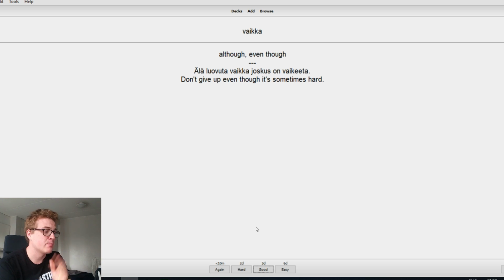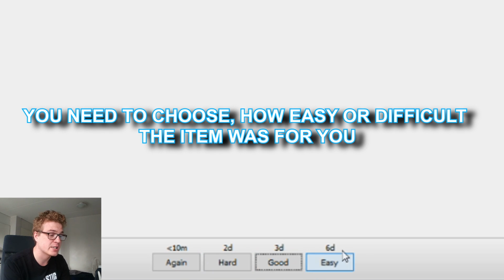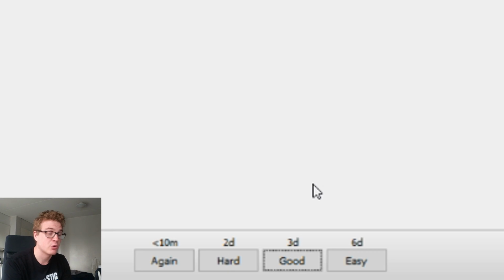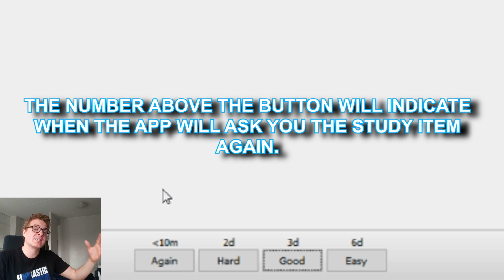Now the next step is important. You get 4 buttons down here: again, hard, good or easy. Or there can also be 3 buttons depending on whether you have learned that word before. But in my case there's 4. And if I hit the again button, the app will ask the same word within 10 minutes again, because I didn't know that or I forgot it, so it will ask me again.